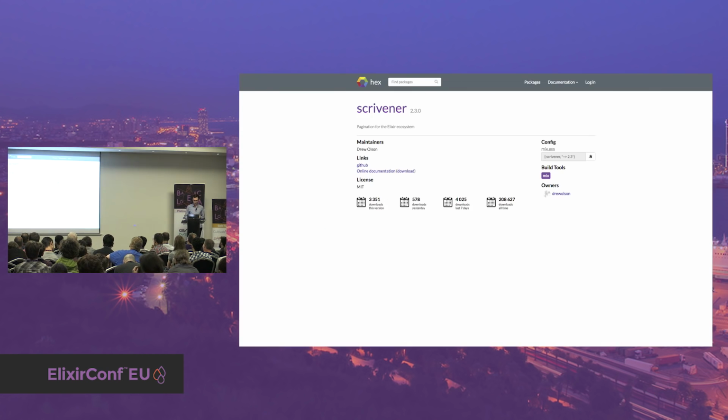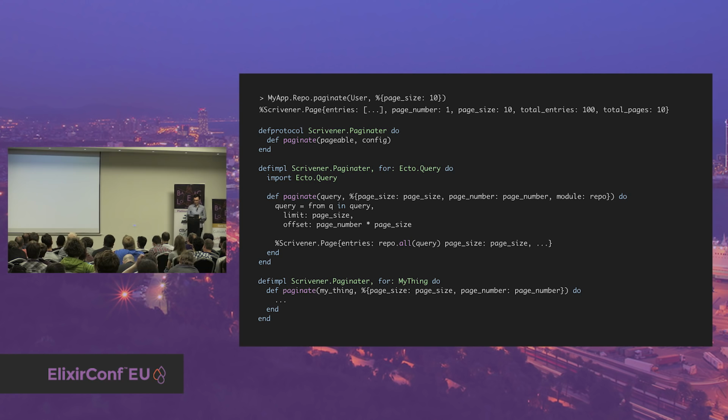All right, the next one we'll talk about is a library called Scrivener. I think that's how you pronounce it. This library does pagination, which is a very common problem when building web apps. Scrivener works by default with Ecto, and it will handle paginating a query based on some input parameters.